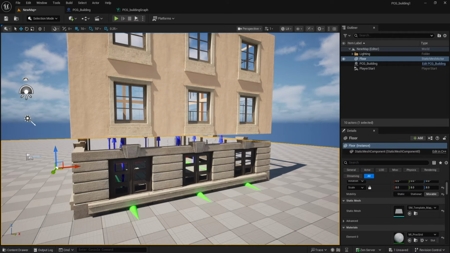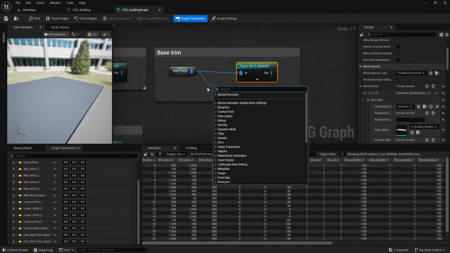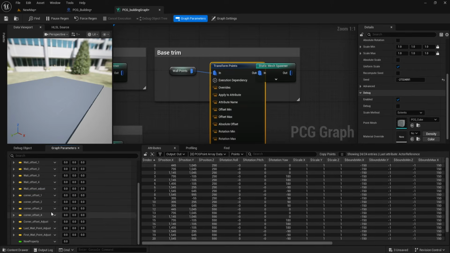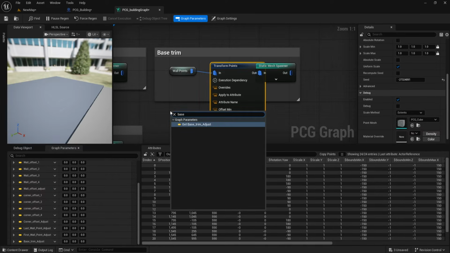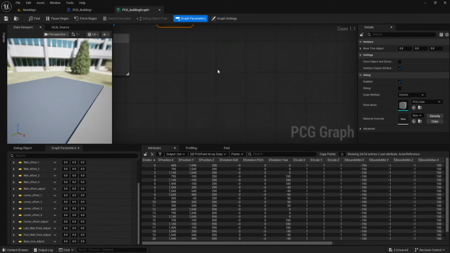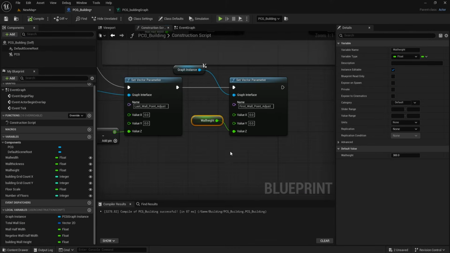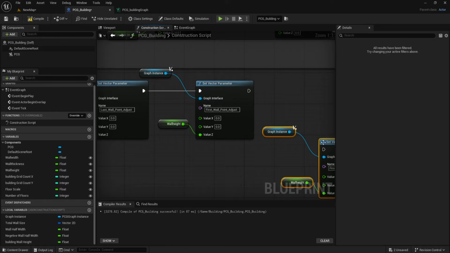Now I have to offset them on top. Take a transform points node before the static mesh spawner. Create a parameter named base trim adjust. Call the base trim adjust parameter and connect it to transform points offset min and max. Now let's update the parameter in the blueprint. Marquee select the previous node and duplicate here.